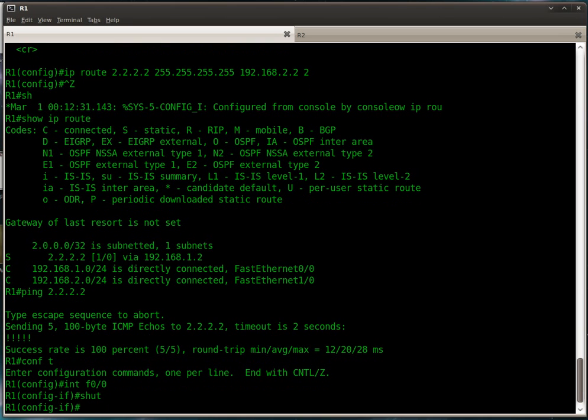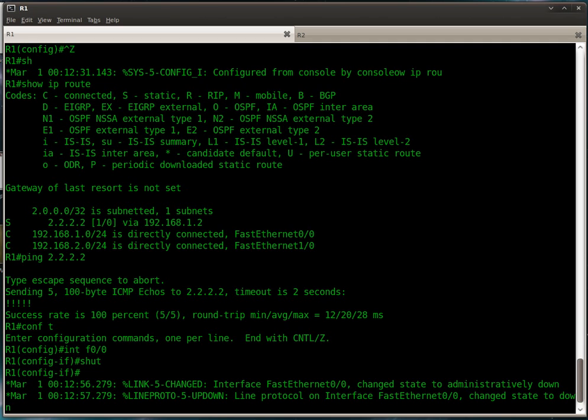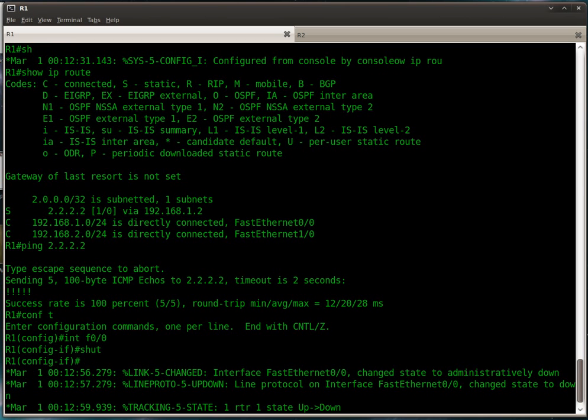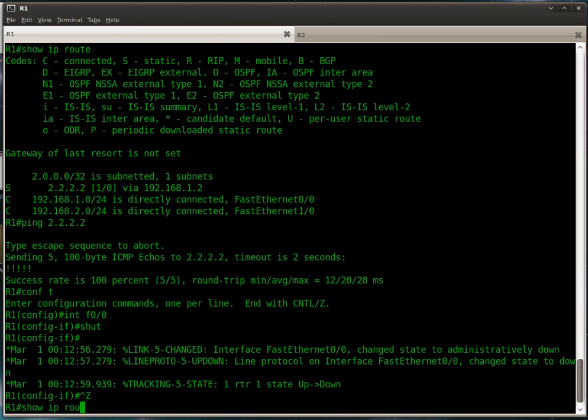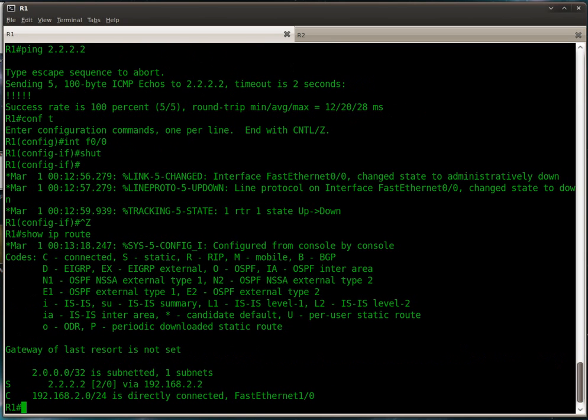Now let me shut down the first link. Now this is interesting. It says tracking state 1 RTR1 state. It used to be up, but now it's down. And as you can see, the second static route has been entered into the routing table by going to this IP address.